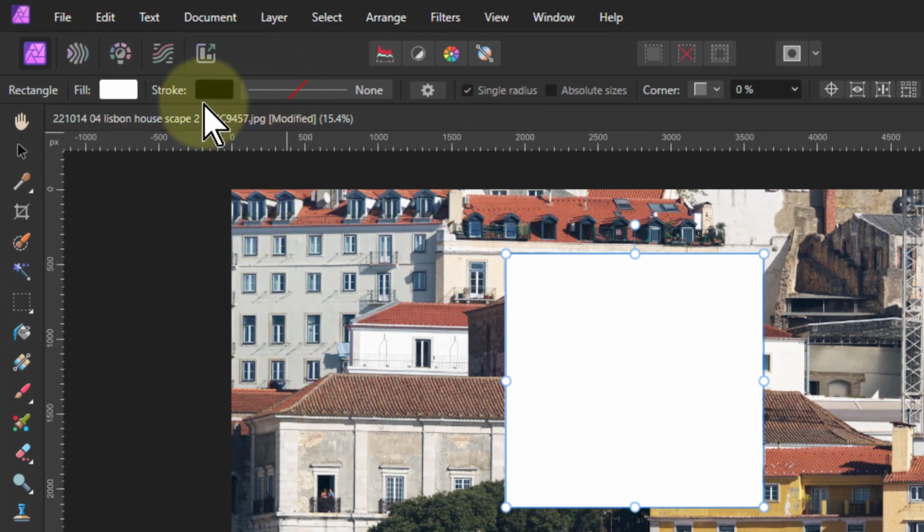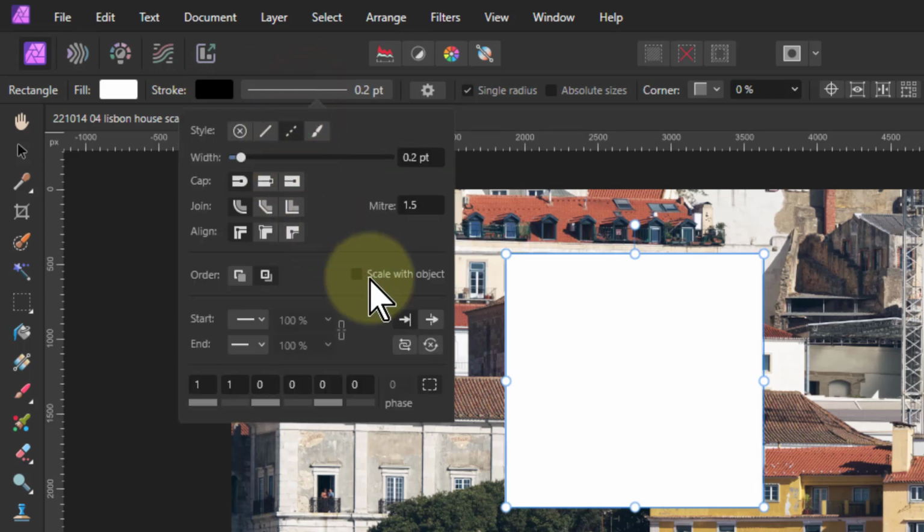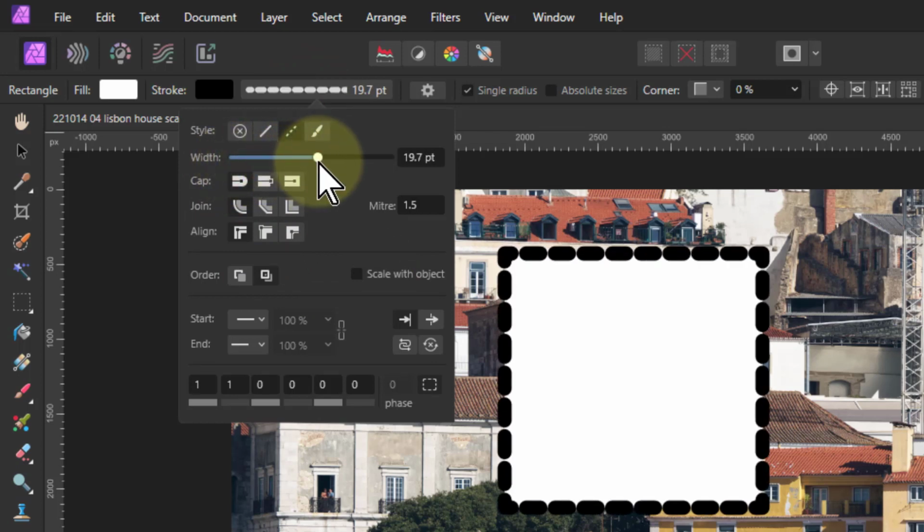And to do dashed lines, we've got a stroke here. The color's black, that's fine. But we want to click on the none here and go to the dashed line here. We can't see it yet because we need to increase this. We'll make it big enough, or you can always zoom in to see it when it's smaller.